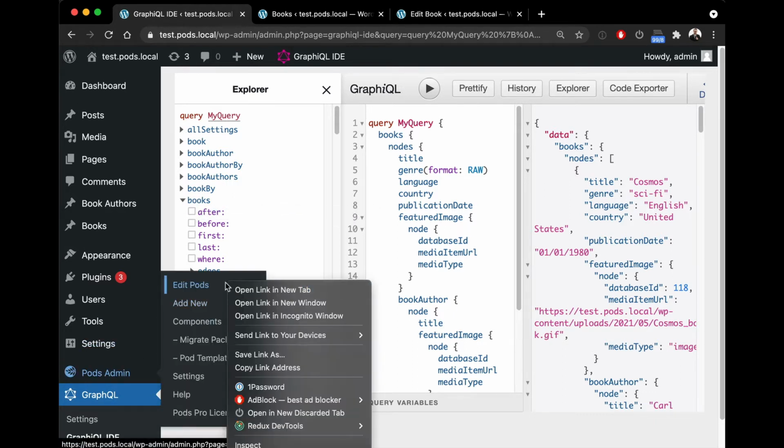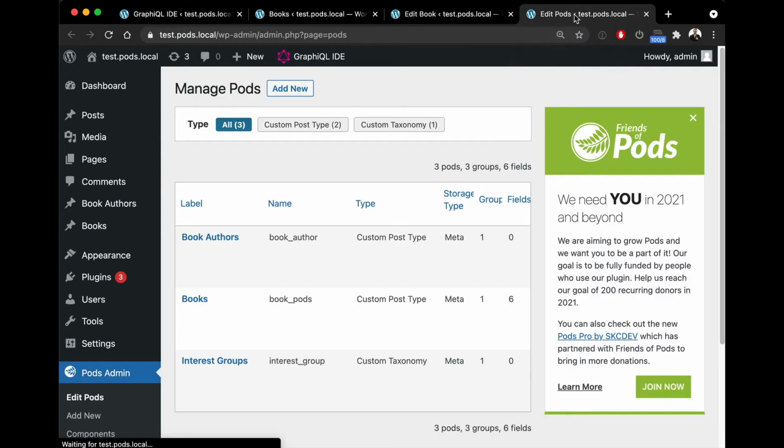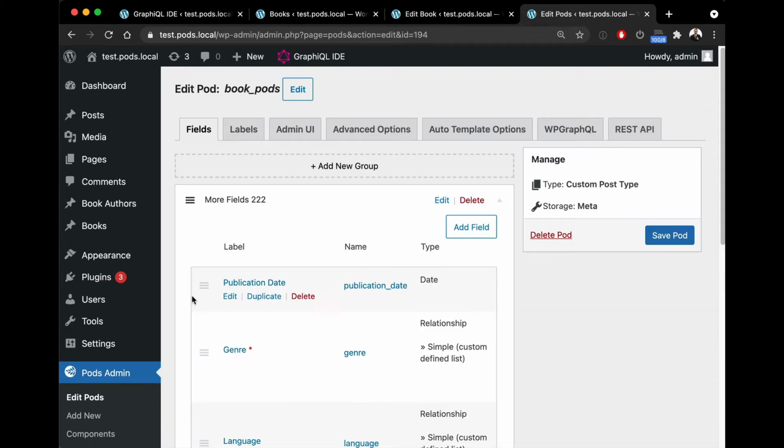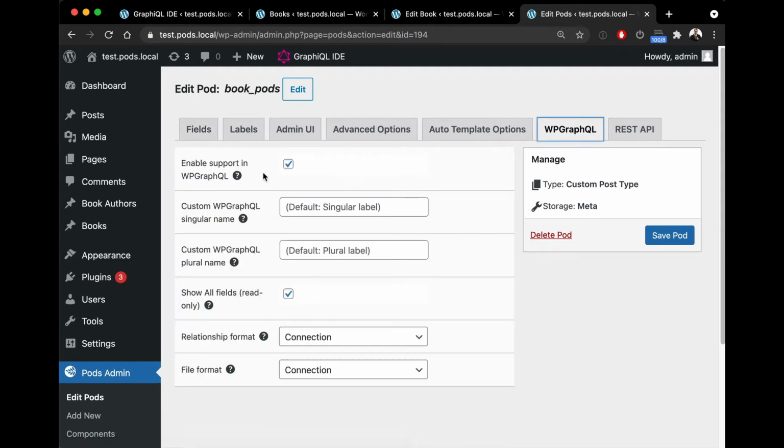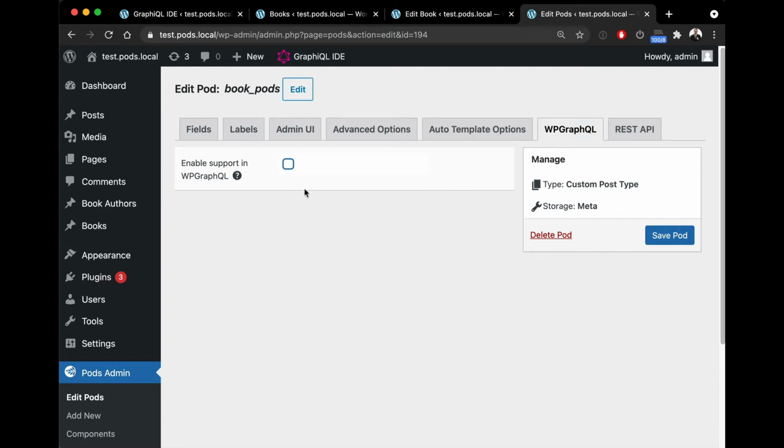How do we get here? Well, first, we need to go edit our pod. To enable WPGraphQL integration for Pods, all you have to do is go into your post type, edit it, and head over to this WPGraphQL tab. Once you're there, you just enable support for WPGraphQL, and these fields will show up. So by default, it's off.